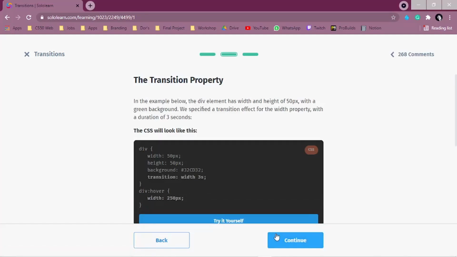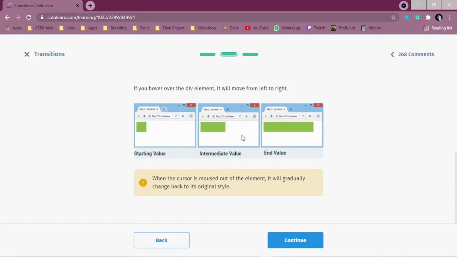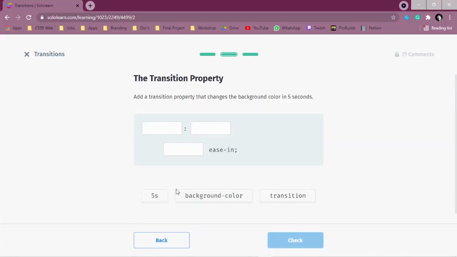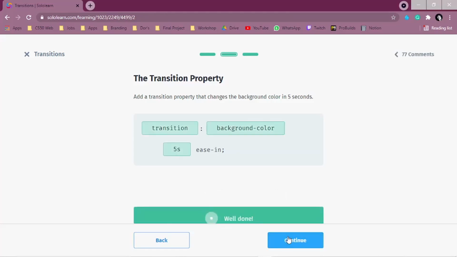The transition property. So in the example below, the div element has width and height 50% with a green background. We specify a transition effect for the width property with a duration of 3 seconds. So here we're saying that we're going to expand the width in 3 seconds. So this is what is happening, okay? Add a transition property that changes the background color in 5 seconds. So transition background color 5 seconds, and this is in function.